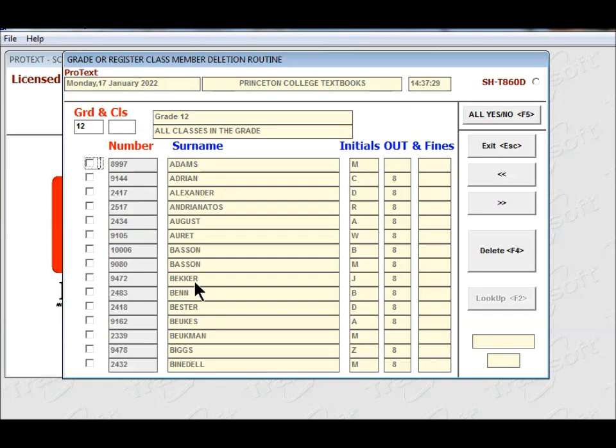And there's only one child that didn't pass and is going to be repeating next year, and that is Jay Becker. So everybody else is going to be deleted. So there's no ticks in these blocks here. But if you go to the top right-hand corner and click all yes, no, you'll see that there's a tick in front of everybody. But J. Becker is not going to be deleted. So because he failed, he's going to be here next year. So I take out his tick. And then I say delete.